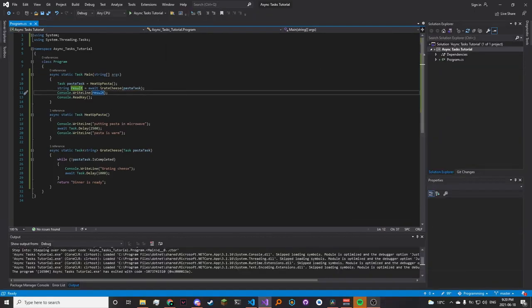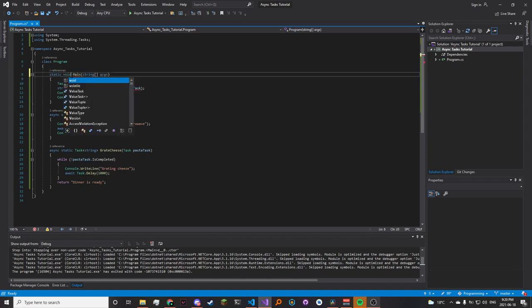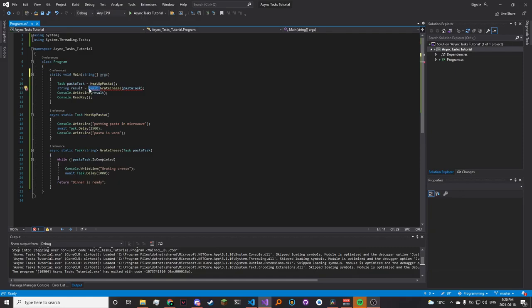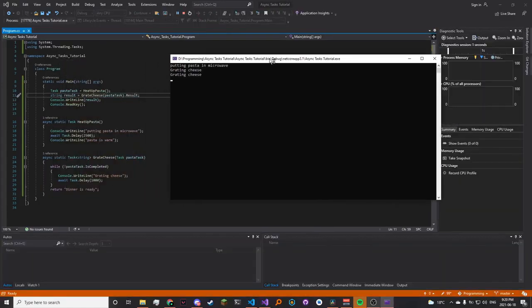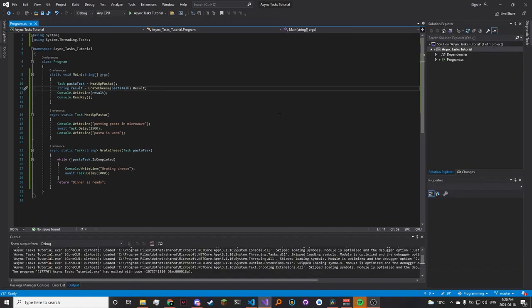And actually, let me just show you that it would work as well just with the .Result like this. This works fine as well. Boom, there we go.